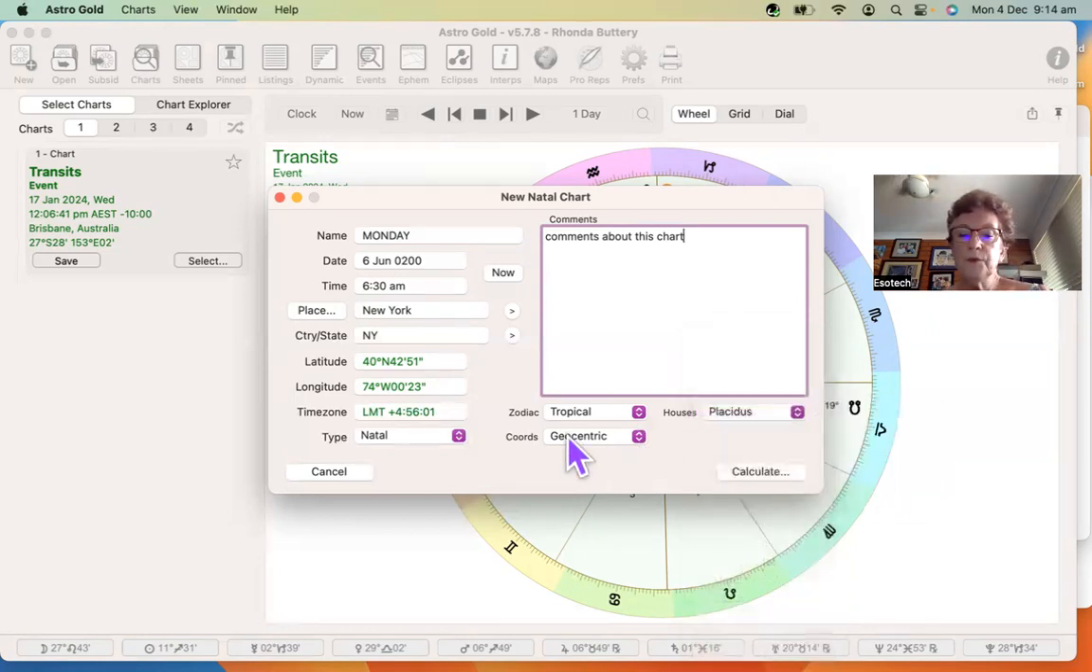And then we've got the option for geocentric or heliocentric. Now, there's no option to make helio a default. So if you want a helio chart, you do have to say so in this window.